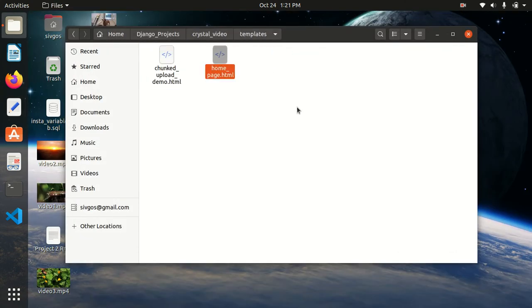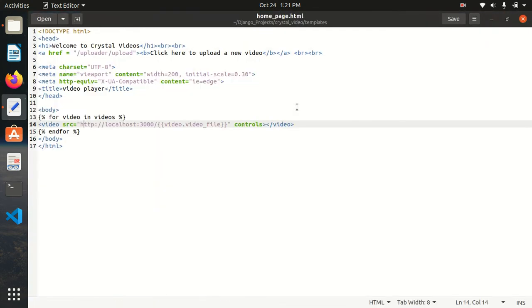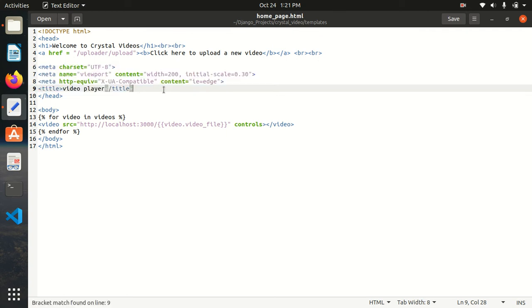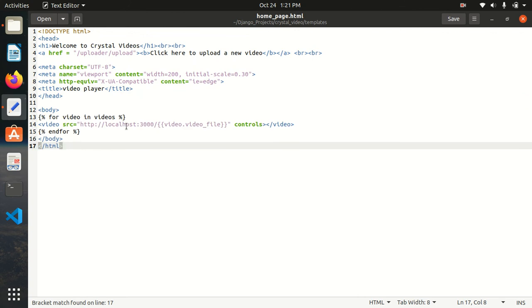We have the templates, and we have the home page. In the home page, I'm just getting all the videos here. I'm using a template that is used for playing video in HTML5 documents. This is some boilerplate code, the common code used in all applications for calling the video player.